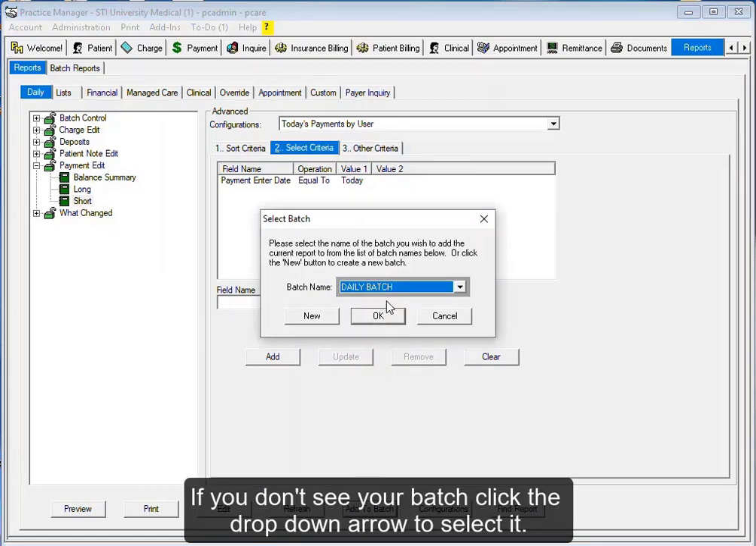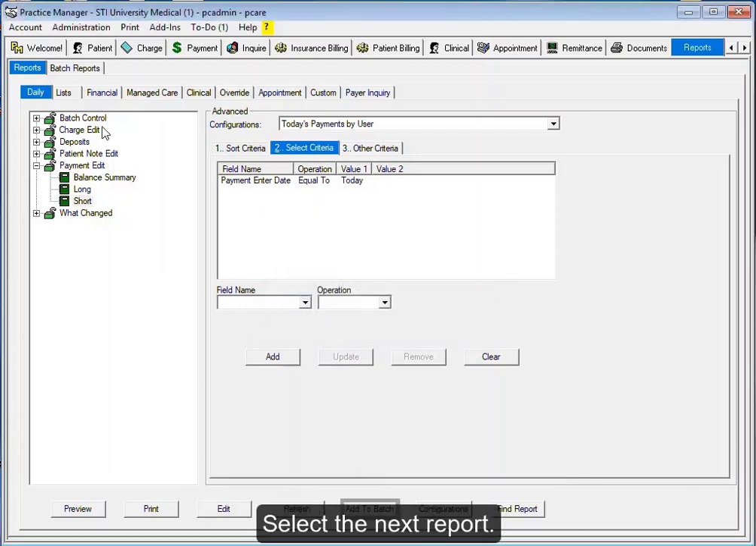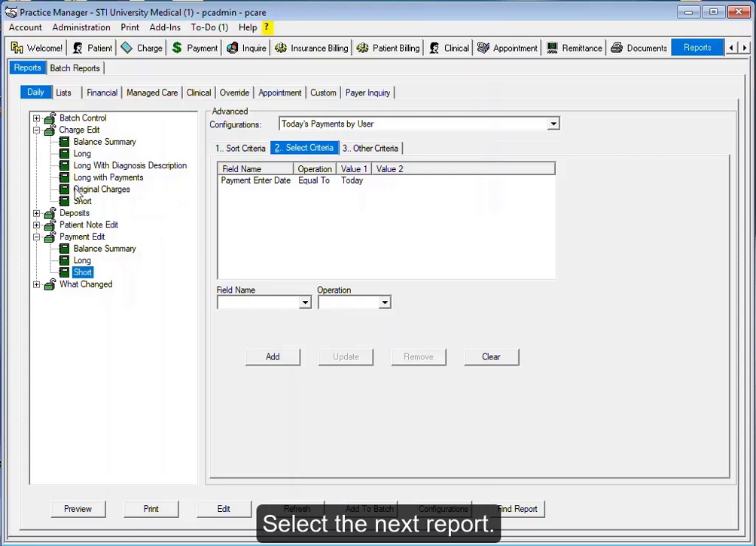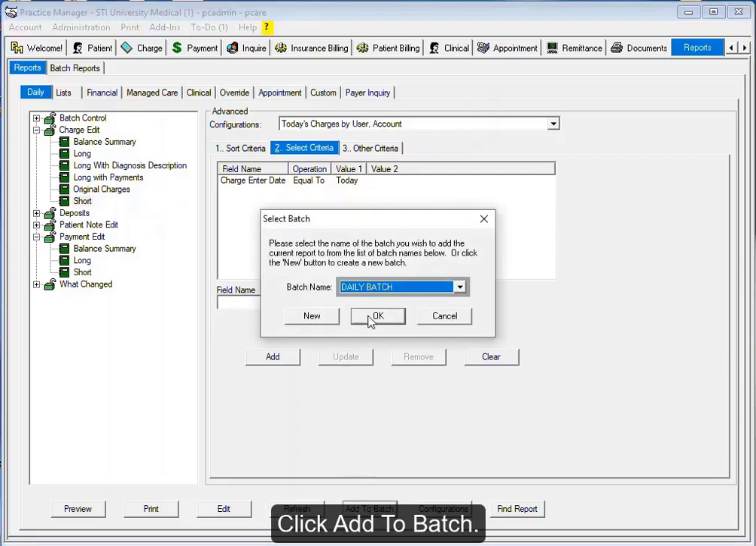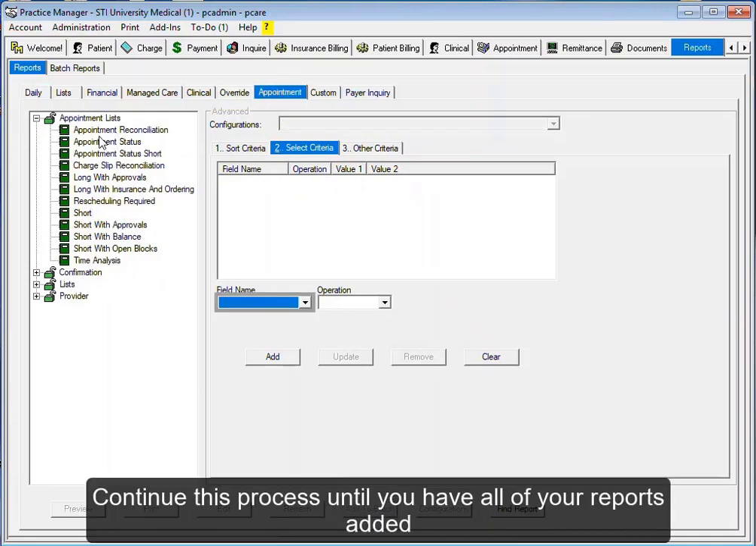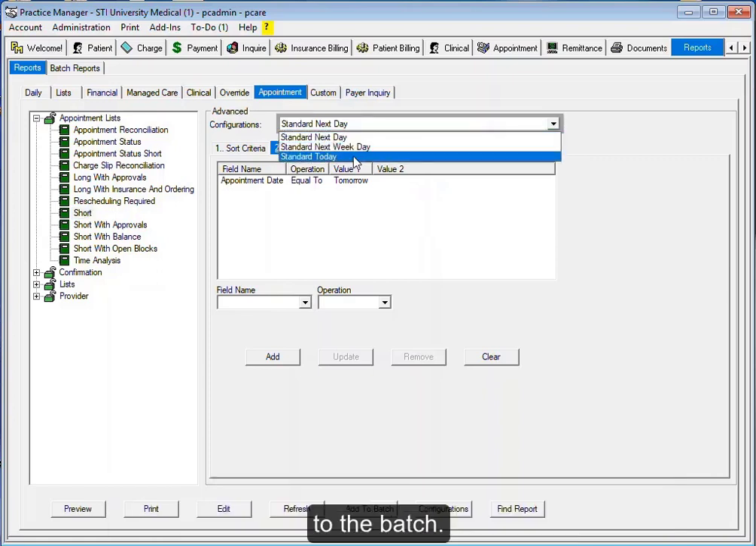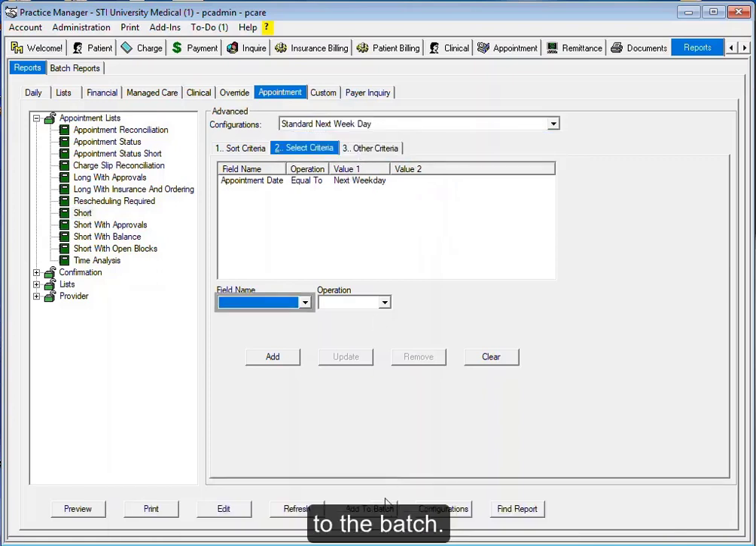If you don't see your batch, click the drop-down arrow to select it. Click OK. Select the next report. Click Add to Batch. Click OK. Continue this process until you have all of your reports added to the batch.